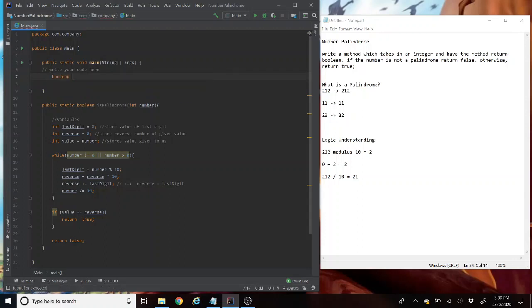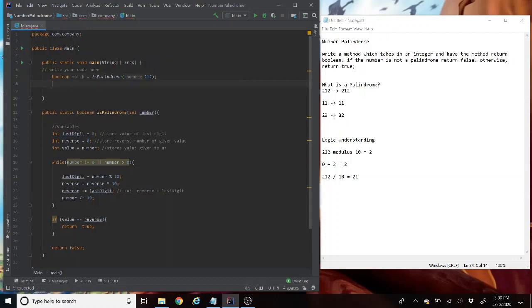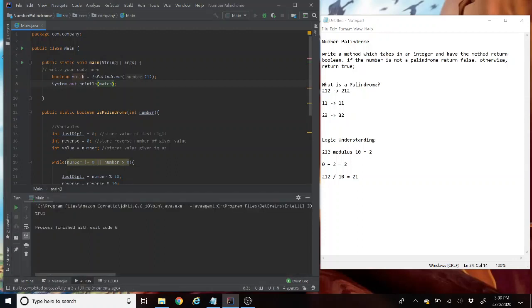I'm going to create a variable called Boolean match that will take in the method of the number, and then we are going to print out the result of if it's true or false. And it prints out true, so it looks like it works.